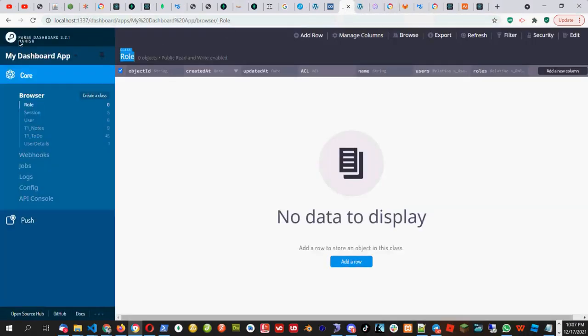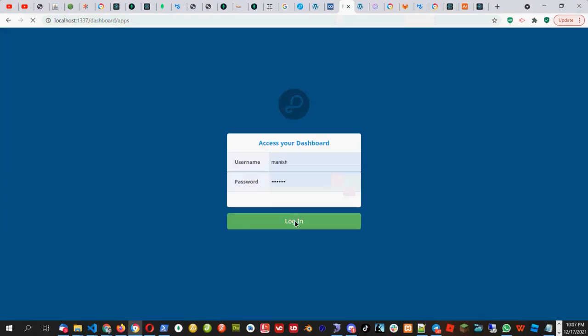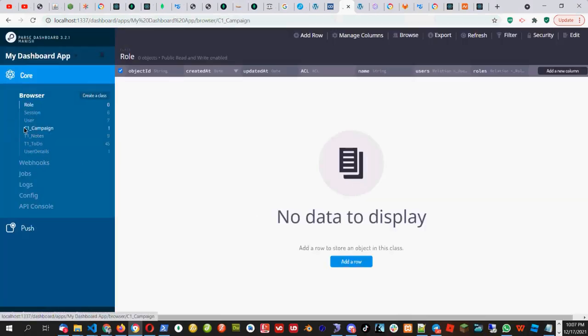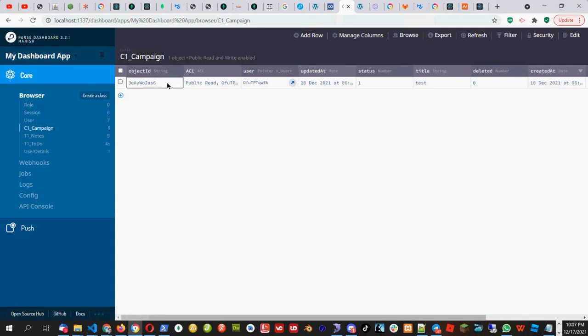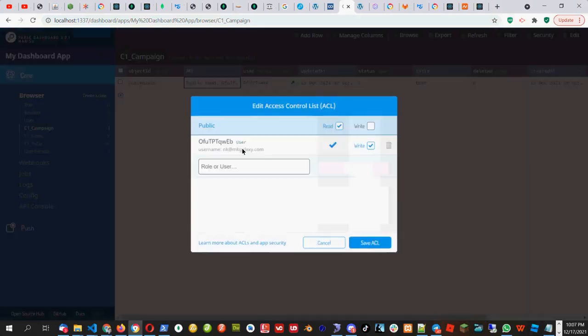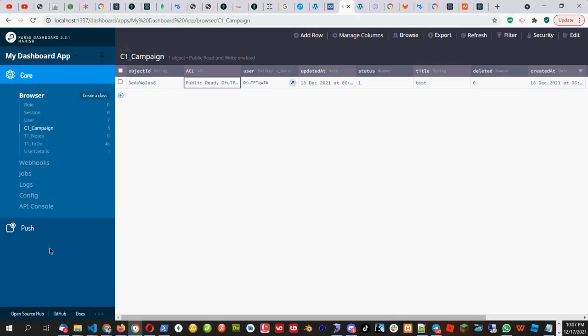Now let's go to the table and verify it. So you will see this campaign is created with this object ID. Title is this, status is this, deleted is this. We have description in HTML format. If I go to ACL, you will see public is read, and the user who created it has the write access and read access. Though this ACL will be changed tomorrow, right now it is what we have done. So everything looks good. So this is working fine.